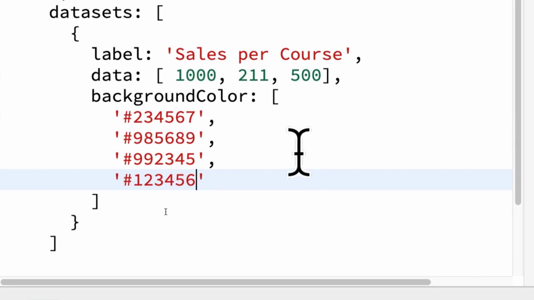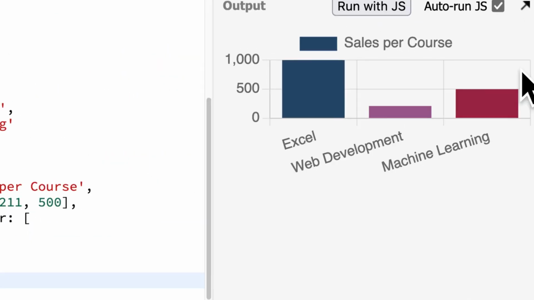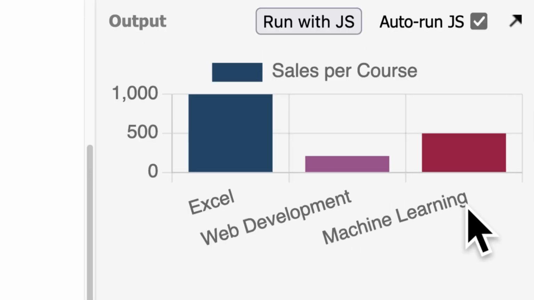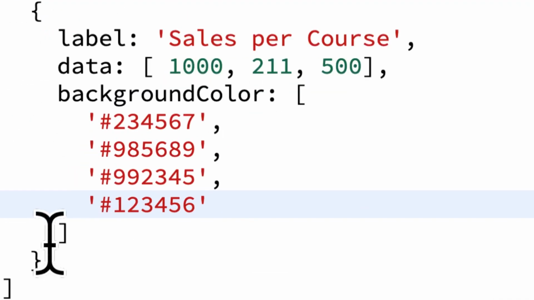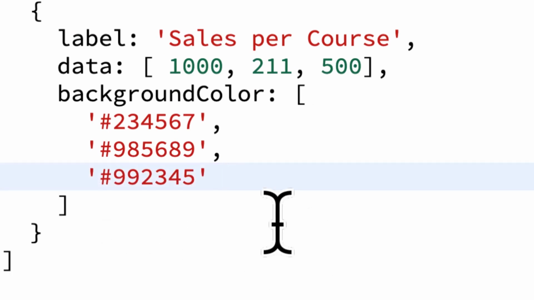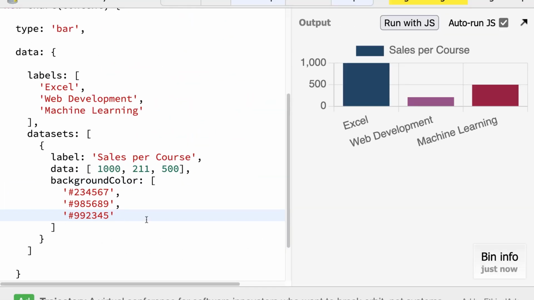1, 2, 3, 4, 5, 6. Let's just give this a random hex color code. Nothing happens to the bar chart, because now nothing has a fourth color. We don't have a fourth bar, so that is not even necessary.